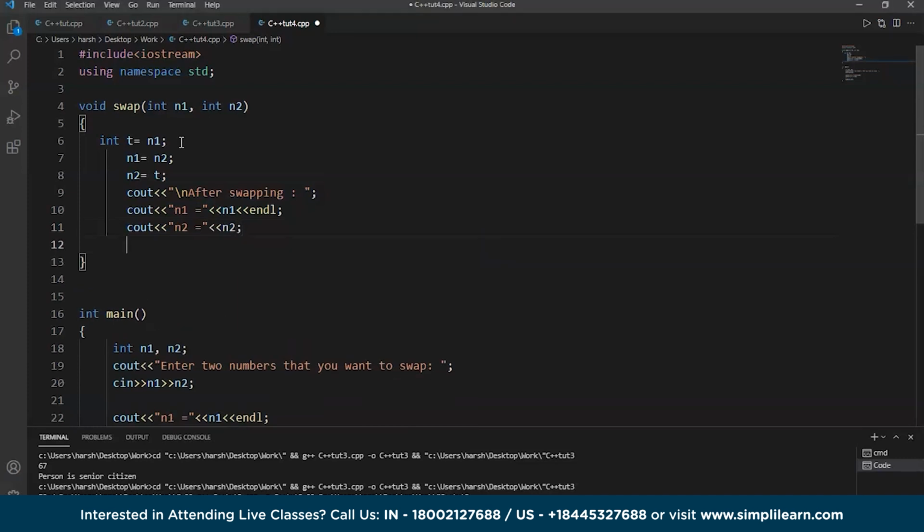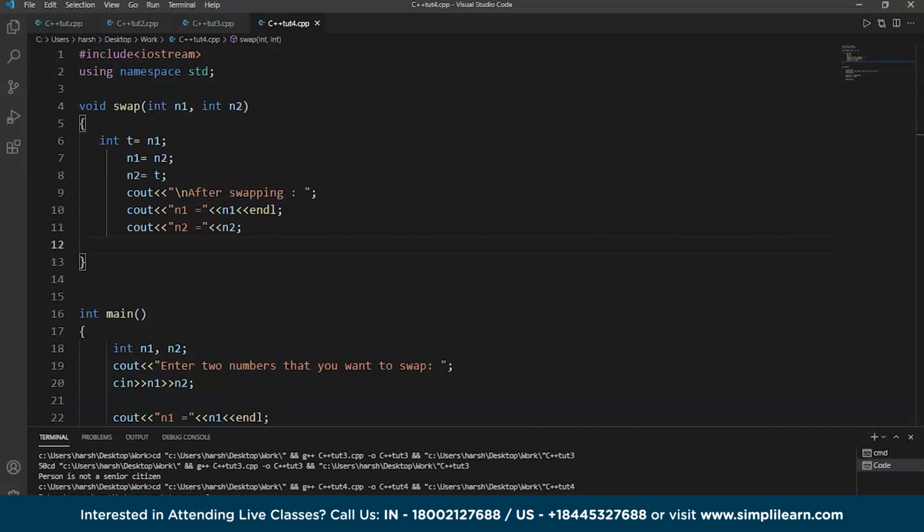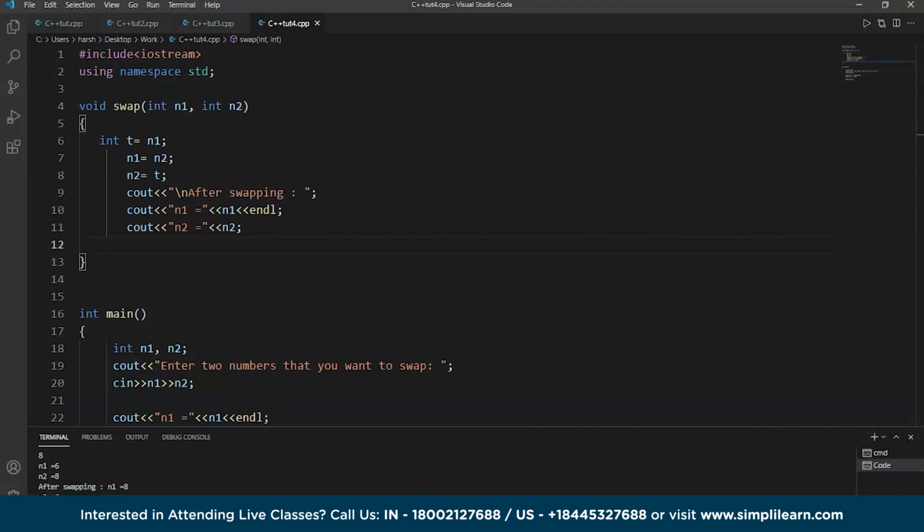And it's done. Now all we have to do is to run this program. So first of all, let's save this program by Control and S. Now let's try to run this. Here we can see, enter two numbers that you want to swap. So let's write 6 and 8.